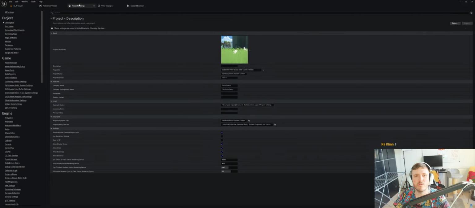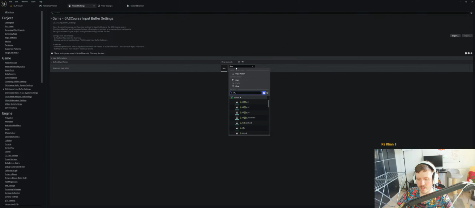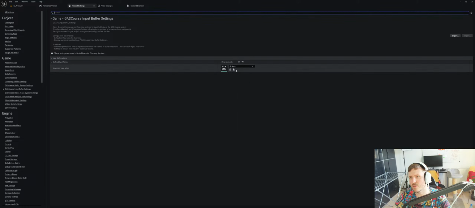Oh yeah, so what we're doing. So now in our project settings, inside of our input buffer settings, we should have now input movement action. So we should see IA move. And now there's a bunch, which again is probably a problem. I should remove it. So it's probably gonna be gas character here. So that should be all good.